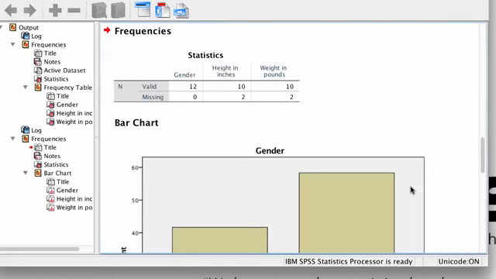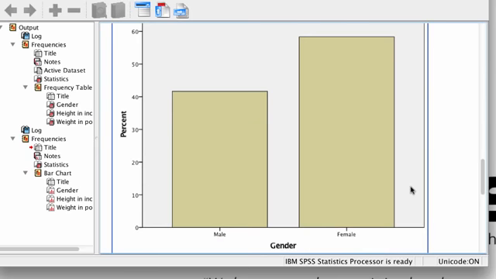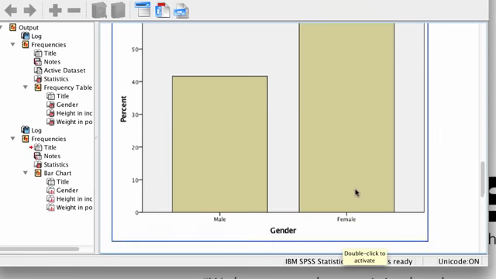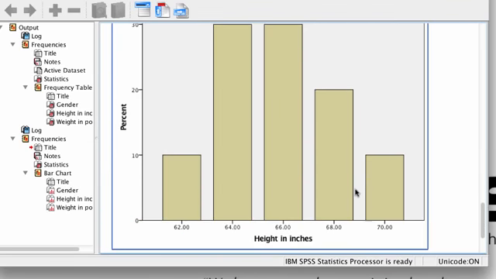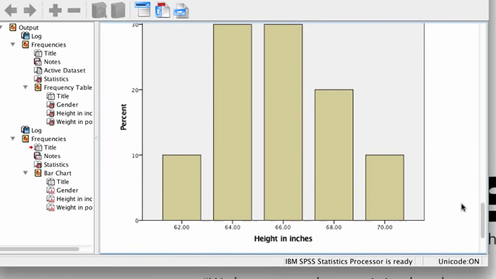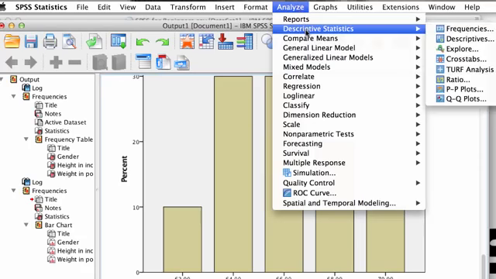In the output window, we see that the chart for gender looks really good. We have 2 distinct bars, one for male, one for female, and we can estimate the percentages of each. But when we look at the bar chart for height, the options just don't look as good. We can definitely do better. So let's run another analysis. Click on Analyze, Descriptive Statistics, Frequencies.